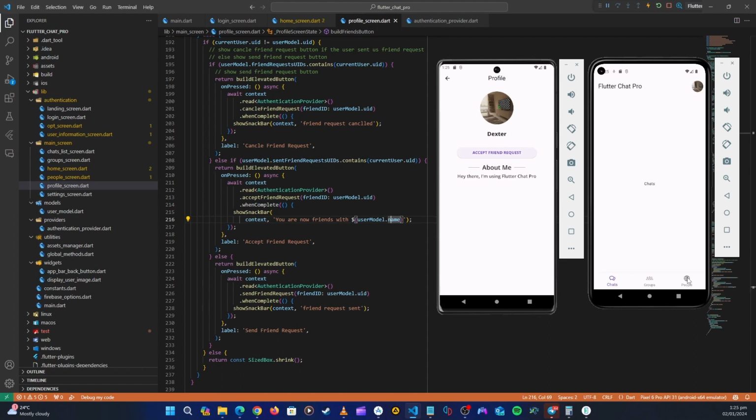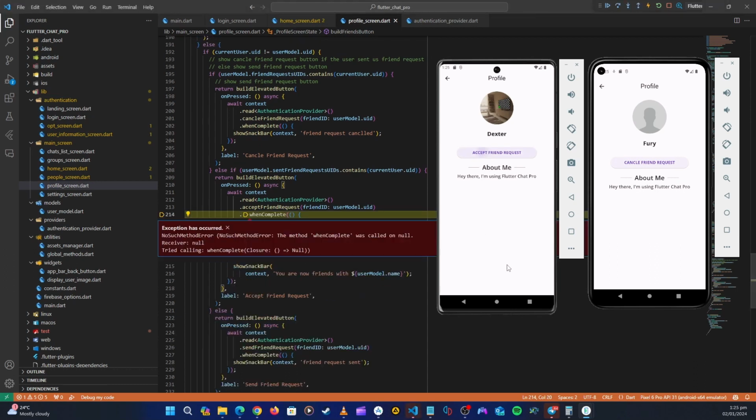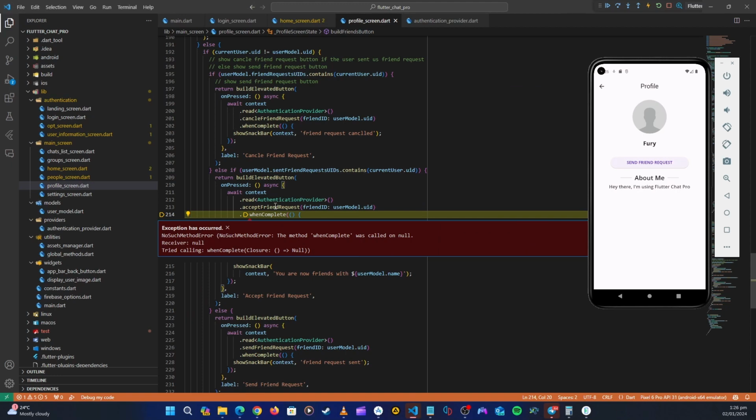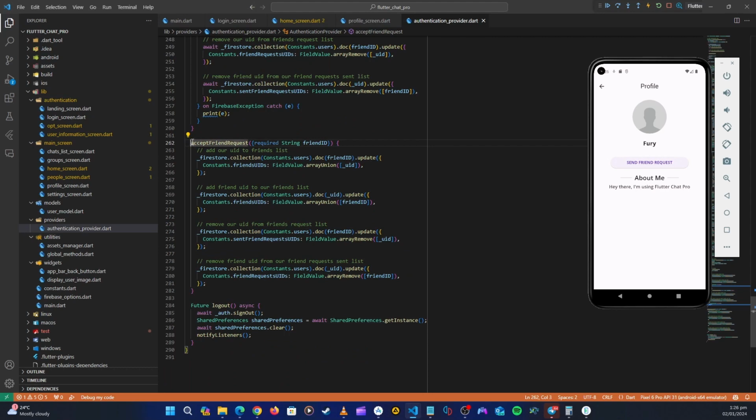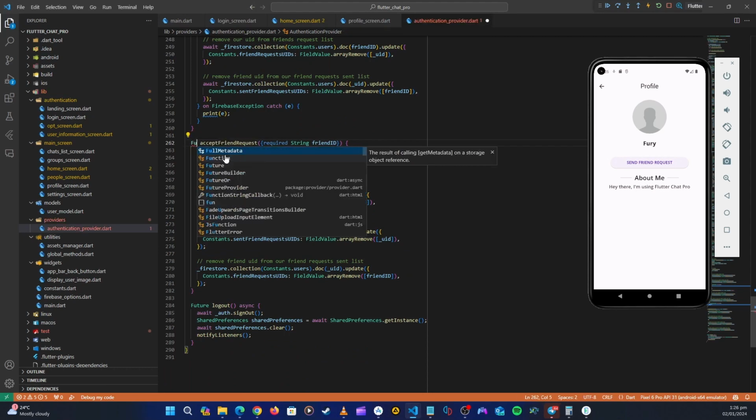So now let's do this. We come here, and now let's accept the friend request that this person has sent. Okay, before they cancel, let's see if we can accept. So we have an error. Okay, so we called on completed on the accepted friend request, and we did not make this method a future. Okay, let's go back here and make this method a future.